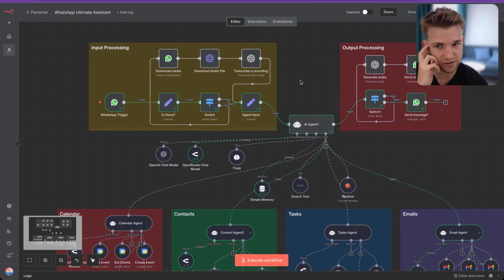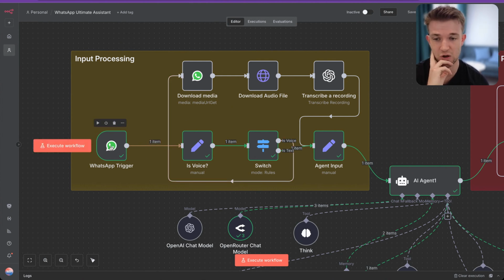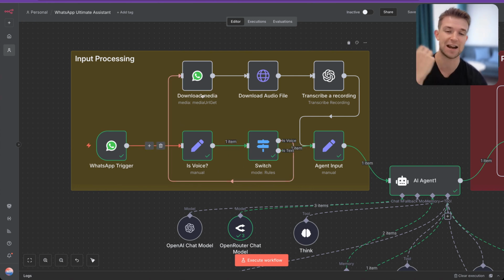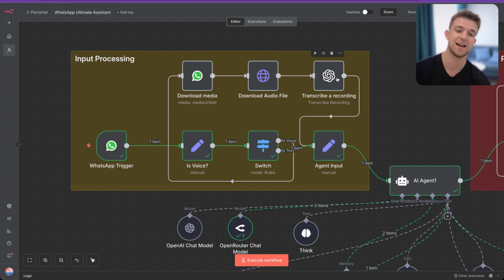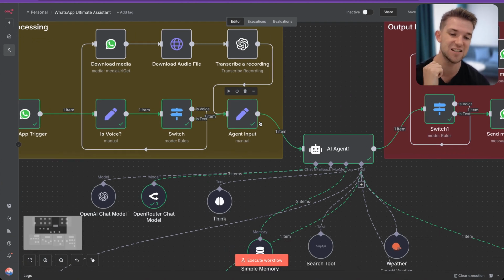So we first of all have the input processing. Now, I have a whole video breaking down how you can build a voice agent within WhatsApp so that you can both message it via text, obviously, and then also voice message it so you can get voice back from it when you send voice to it. So what's happening here is we are obviously getting a message from WhatsApp and we're then checking if it is voice. If it is voice, which is done here, then it's downloading the voice, transcribing the voice, and then we're feeding in that information, whether it's from voice or whether it's from text, into the AI agent.